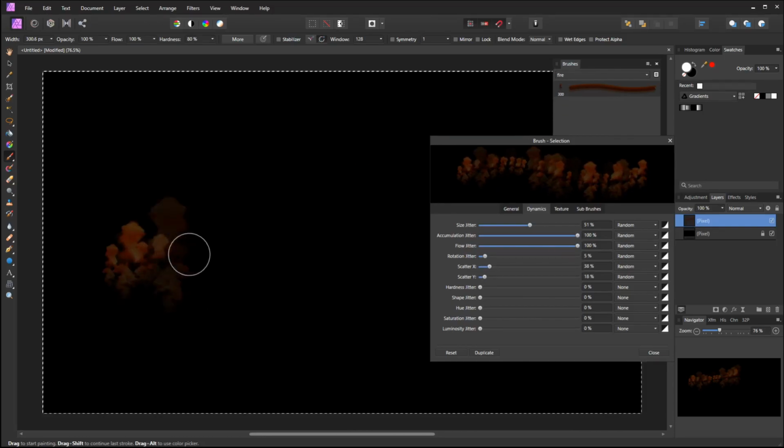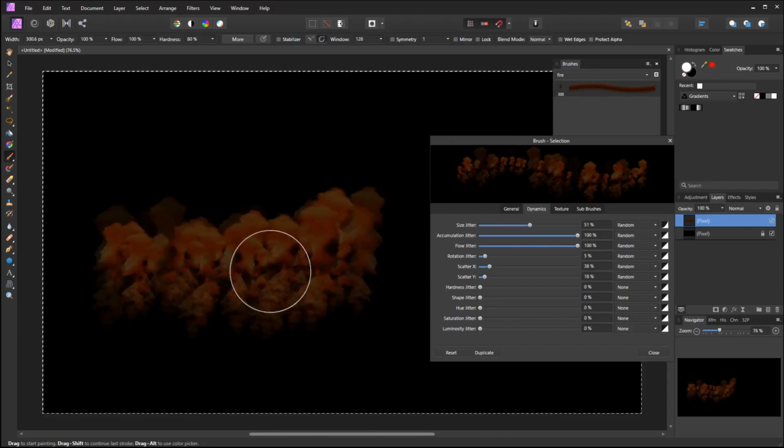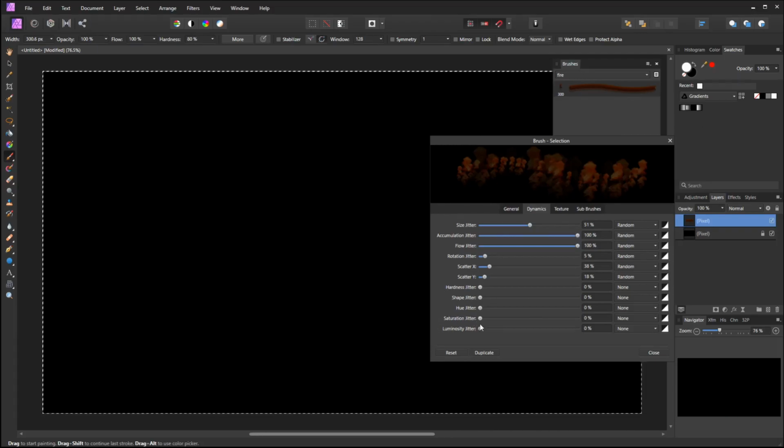Now for the scatter, it helps. It pushes things up and down, left or right, but if I go too far with it, we're going to kind of lose our path and things are going to shoot up and down, and I'm not going to have any control. And yeah, so we can also try a little bit of luminosity jitter.